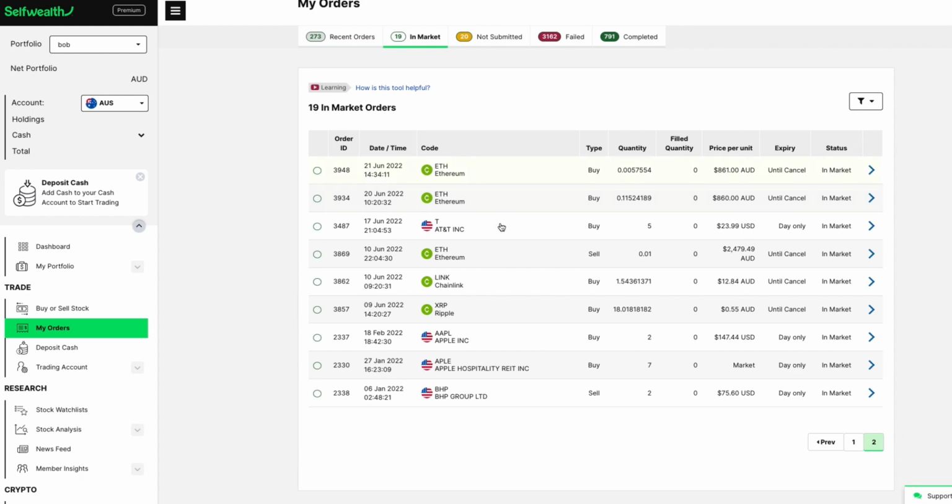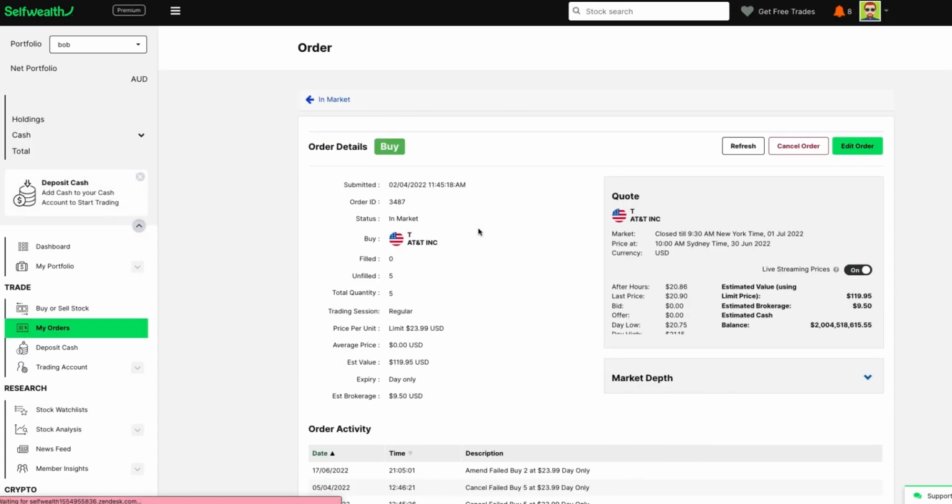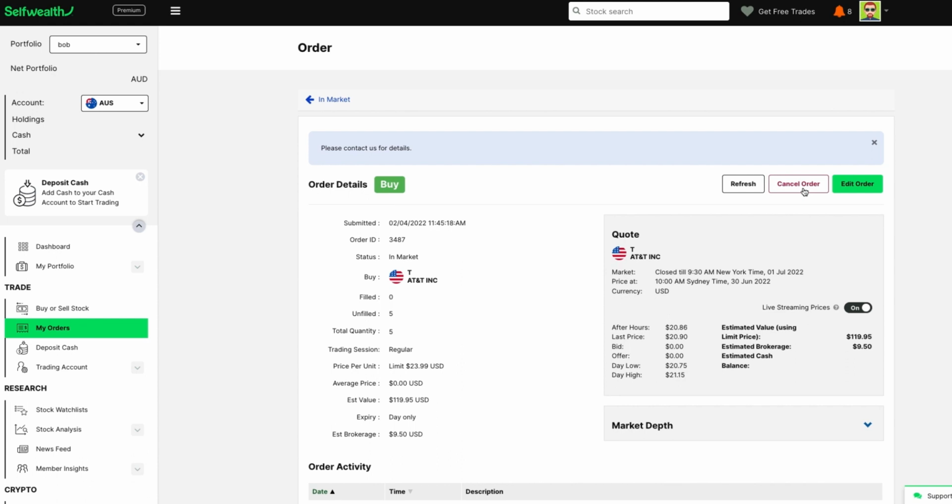To edit or cancel an order, first click the order that you wish to modify or cancel. From here, you can either click Cancel Order or Edit Order to modify the order.